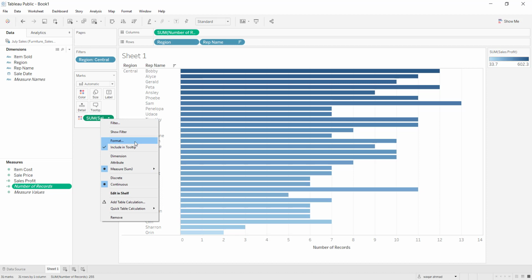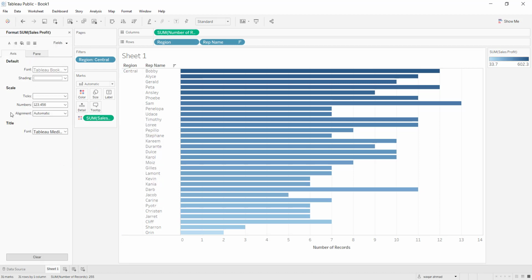It's this option here. And what you'll see is Tableau will automatically pop up this window, which is the format sum of sales profits. What we want to do is show dollars here, and we're not working on an axis because our sales profit is not anywhere within our visualization. It's just on color. So we just want to go to the pane option up here, not the axis.